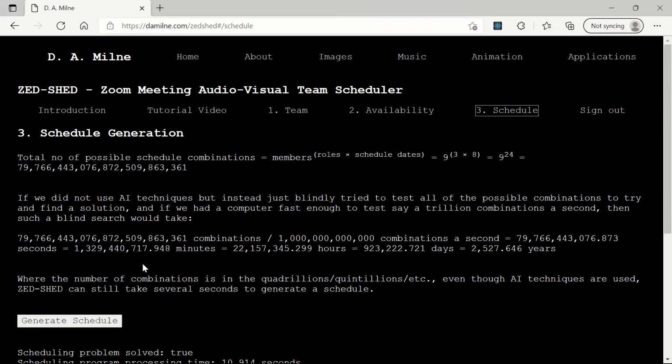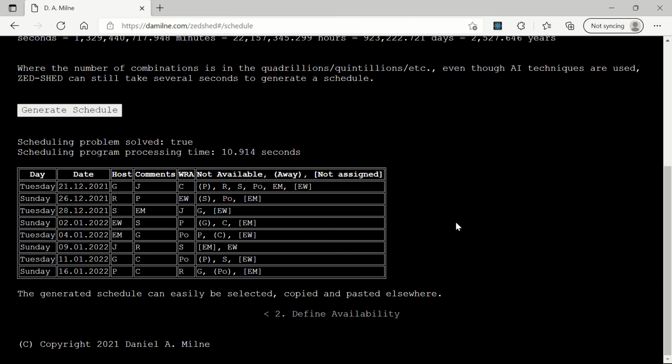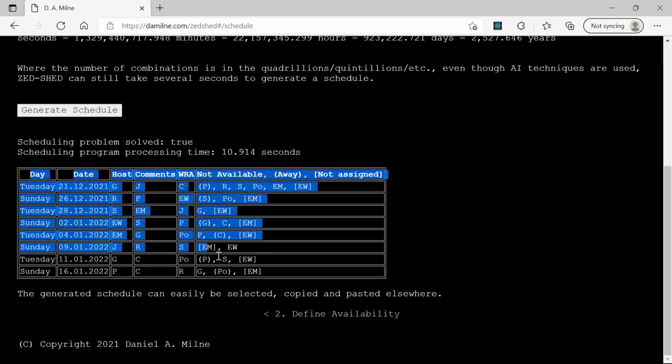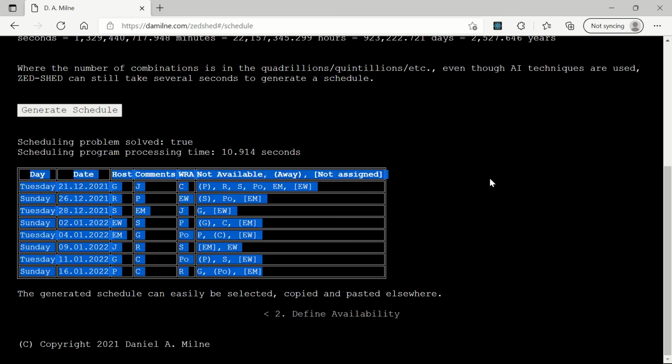Zed-Shed does use AI, and although it might take 30 seconds or so, this one has taken 11, so that's not too bad. If we don't like this schedule, we can generate another, but if we are happy with this schedule, we can select it, copy it, and then paste it into an email perhaps, and send it on to our team members.